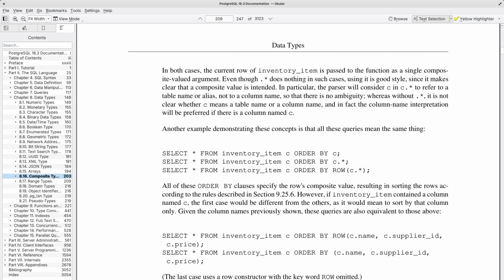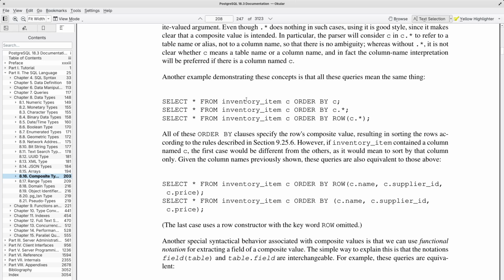Even though .* does nothing in such cases, using it is good style since it makes clear that a composite value is intended. In particular, the parser will consider c in c.* to refer to a table name or alias, not to a column name, so that there is no ambiguity. Whereas without .*, it is not clear whether c means a table name or a column name. And in fact, the column name interpretation will be preferred if there is a column named c.